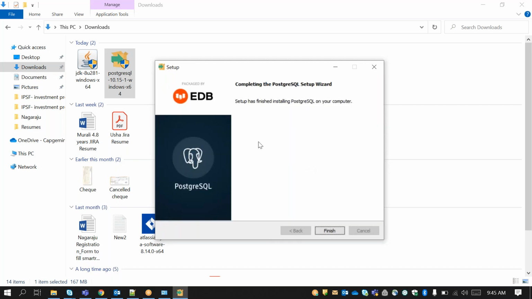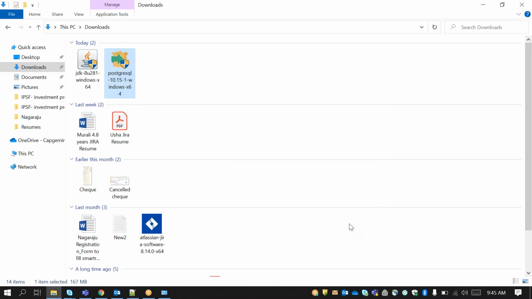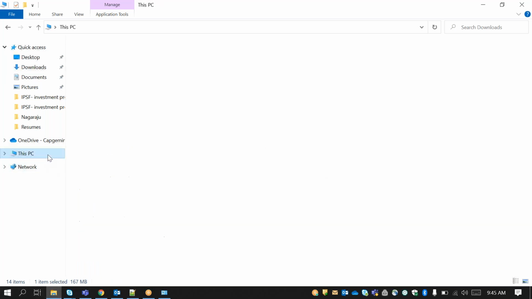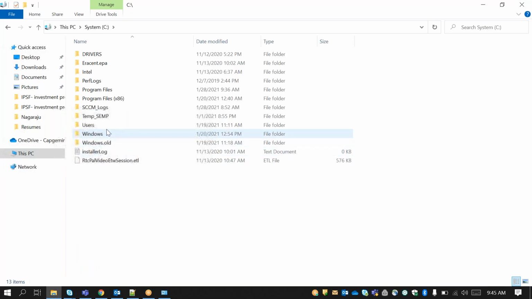Once the installation is done, click on finish. When you click on finish, normally another page should come. In that page you have to cancel, that is not required, that is the Stack Builder. But this is also fine. Once it is installed like this, you have to verify whether PostgreSQL is installed or not.